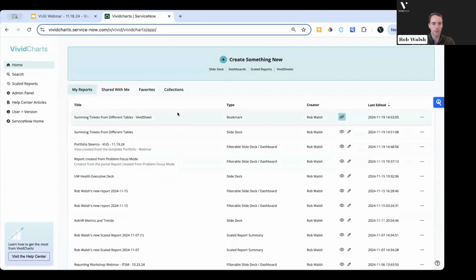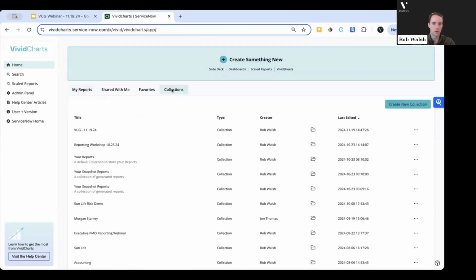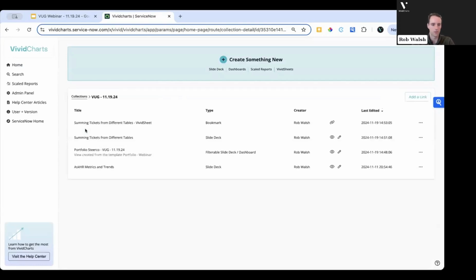Even if you're on an older version and you have the old homepage, collections were prominent on that homepage experience. Collections are still in the new UI here. And so for our demo portion here, I'm going to come over to my collections tab, and we're going to go into this virtual user group collection to walk through these three use cases.